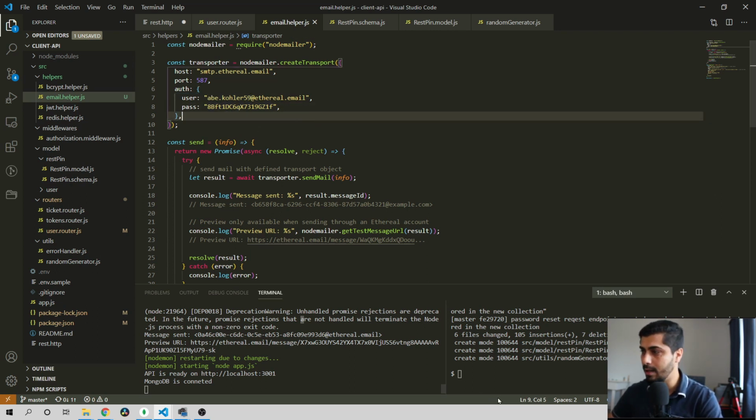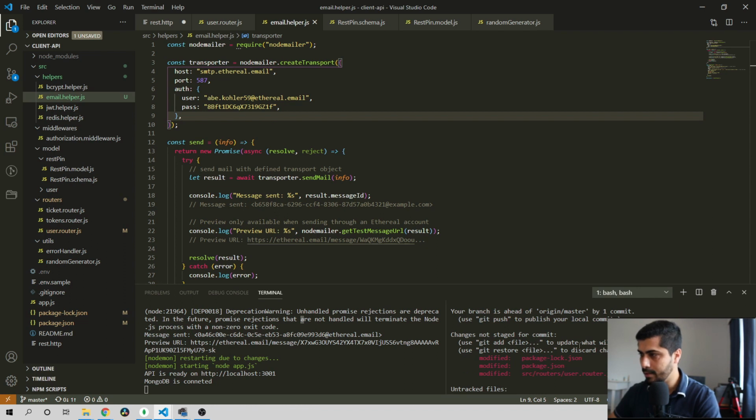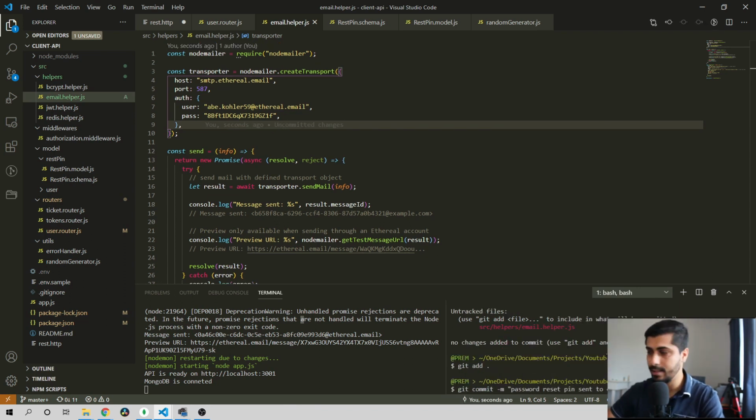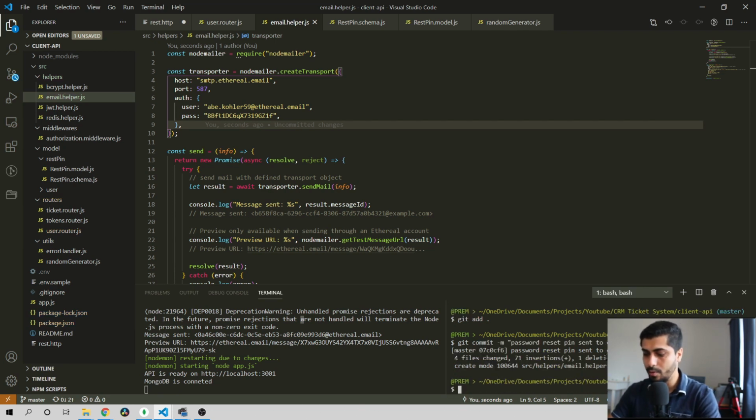Now what I'm going to do is commit this change as well. So I'm going to do git quickly here. As a message I'm going to say git commit -m "password reset pin send to client", and I will push this one later altogether.